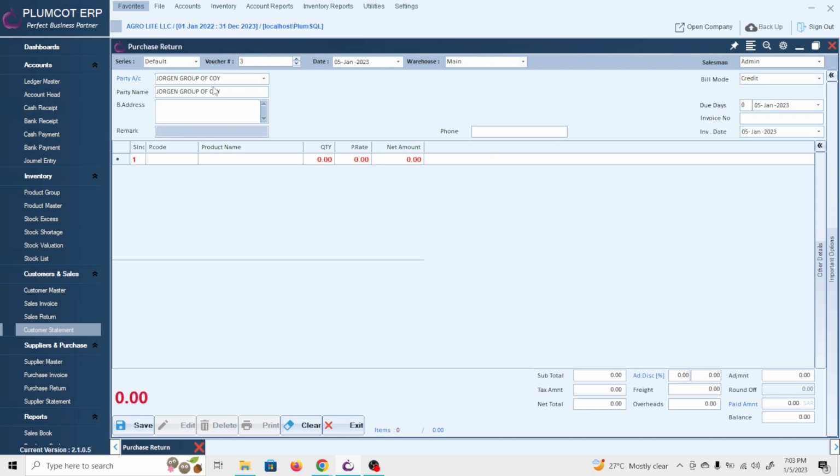Now in the remark field, if there is any remark to be mentioned with respect to this particular voucher number, you can mention it over here. Next is the billing mode. Under the billing mode, two options are there. One is cash and the other is credit. By default it is always set to credit. When it is a cash payment, this defines the payment mode, meaning the repayment is being done in cash. And if it is a credit, then it gets carried forward to the supplier's ledger account.